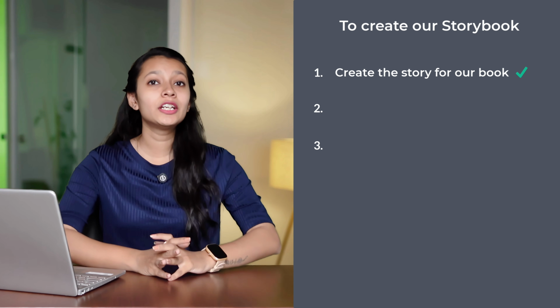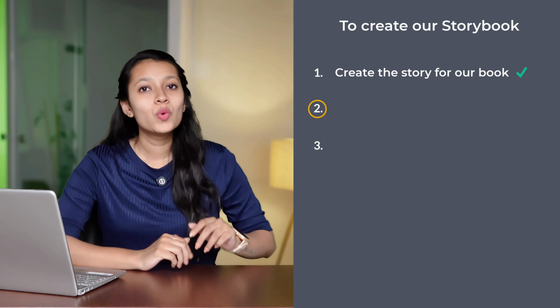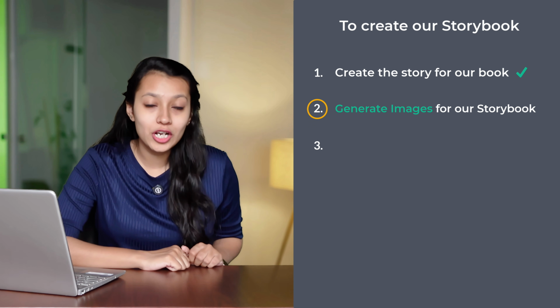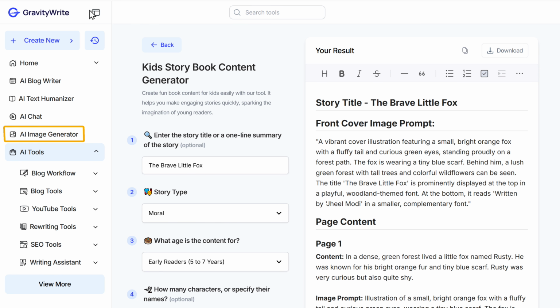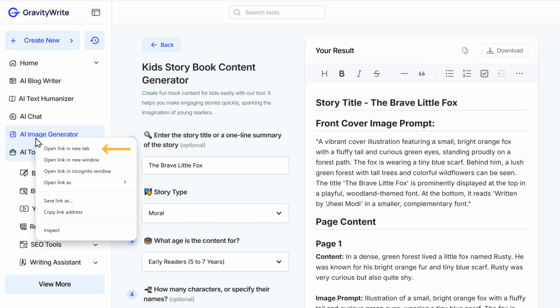Okay, so the content for our storybook is ready. Now, the next step is to generate images for our storybook. For this, we will use another tool from Gravity Write called AI Image Generator. So, just go to the AI Image Generator in the sidebar, right-click on it, and select Open in the new tab.